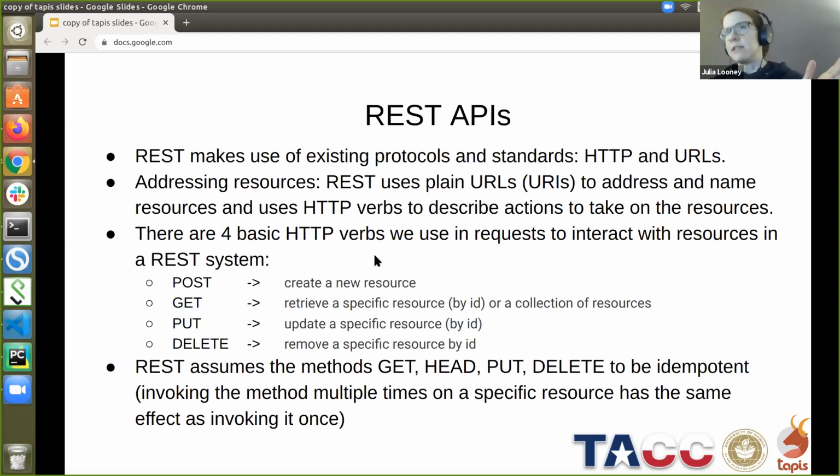Just as an example, if you went to DesignSafeCI.org in your browser, behind the scenes your browser is actually doing a get request. Similarly with an API, if you do a get request, you might get some information back on what status your job is currently in. Put is used for updating a particular resource, and delete is used for deleting a resource.